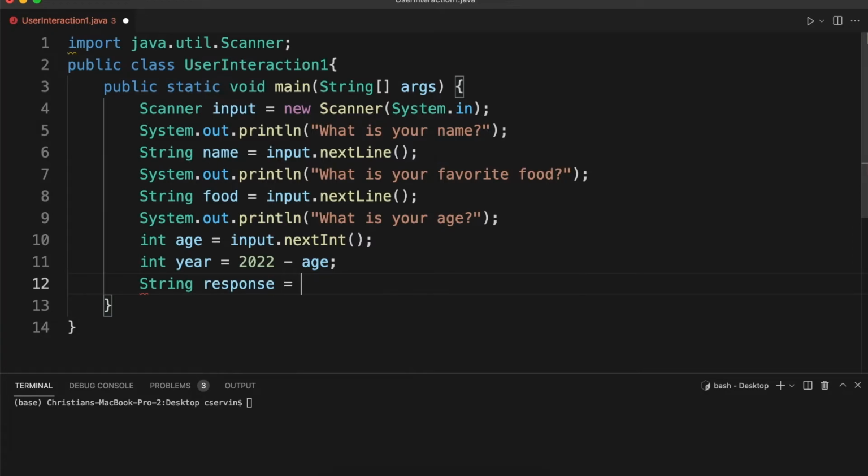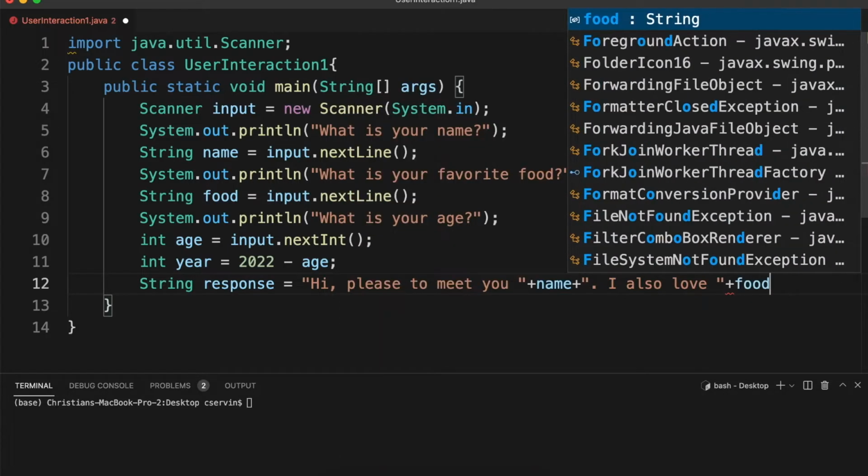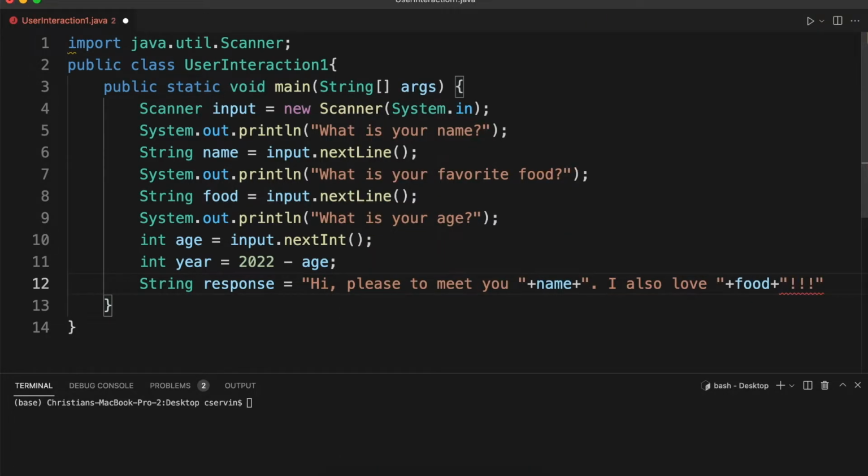Let us create a response. Hi, pleased to meet you. And here we're gonna incorporate the name, maybe some dots. I also love, and then you can incorporate the food that they like. Make sure you put some affection there by using an exclamation mark. Notice that here, I'm almost to the end of the line. Let me show you how to go to the next line.